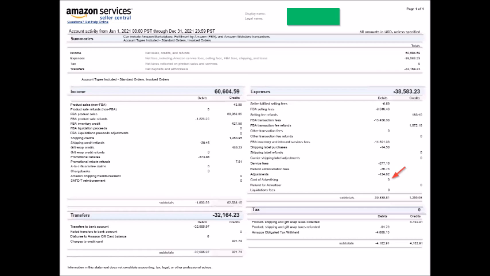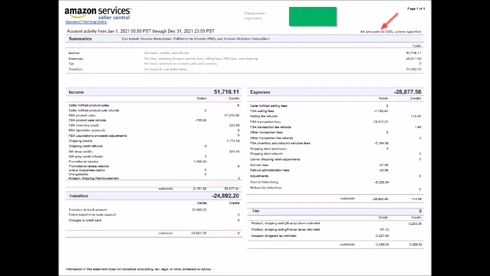Another footnote here is that if you sell in Canada too, be aware that the summary report is reported in CAD, which is the Canadian dollar, versus USD, like the United States Summary Report.